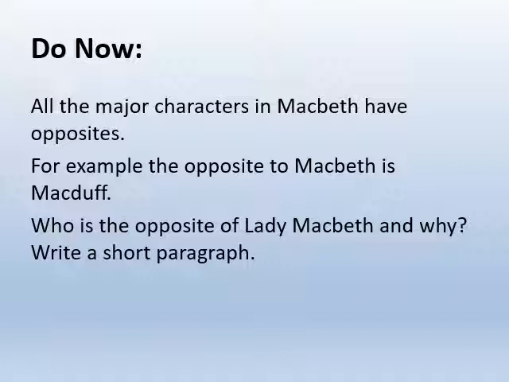So just write a short paragraph explaining that. If you want to send these do nows to me, that's fine. I'll be happy to look at them. My email address is on Class Charts. I'll give you 5 minutes to do that and then go on to the next slide.